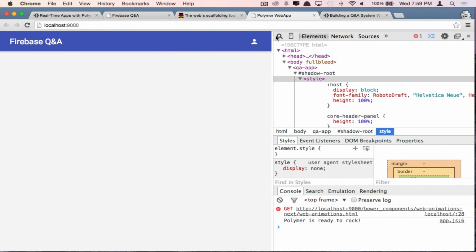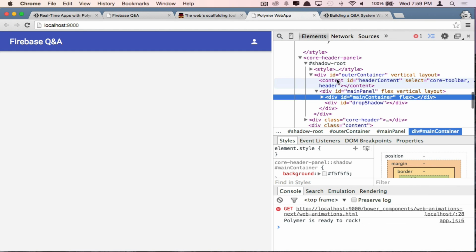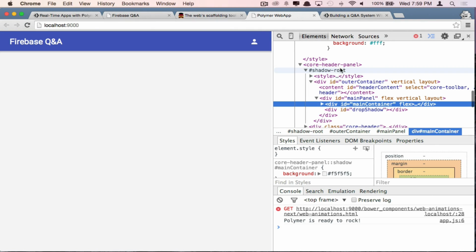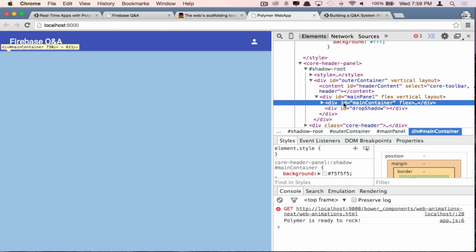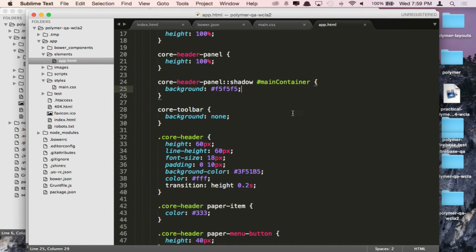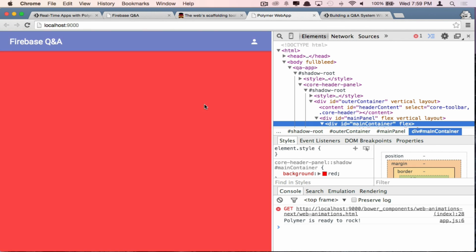So if you inspect core header panel, you have to use a selector to style things inside the shadow DOM. So in my selector, I'm styling main container and changing the background color. There are a few pseudo elements like that you can use in CSS to get to things you normally couldn't, because if I did not include this, it's not going to work. But if I include the shadow pseudo element and change it to red so it's more noticeable, it'll change.